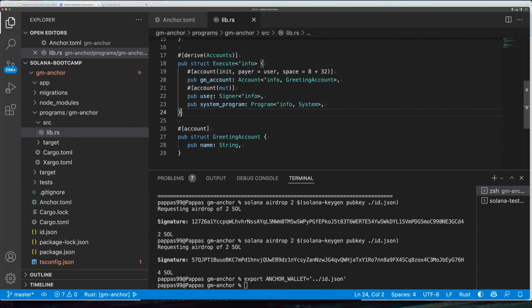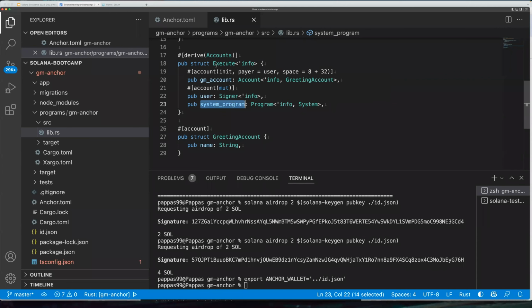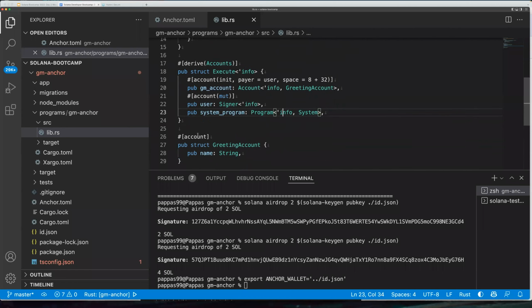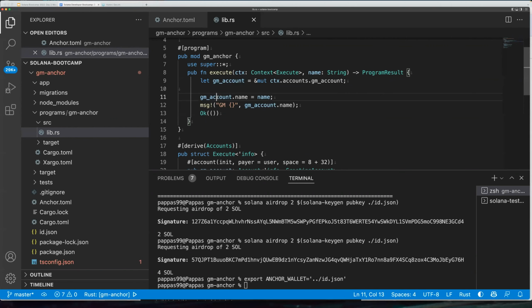So the next one is just the user, our wallet address that's signing the transaction. And then anytime you use Anchor to create a new account, you need to pass in the system program as well, the system program ID. So these are the accounts for that context. This is the structure of the first account. And then all we're doing, we're not doing any deserializing of instruction data or anything.